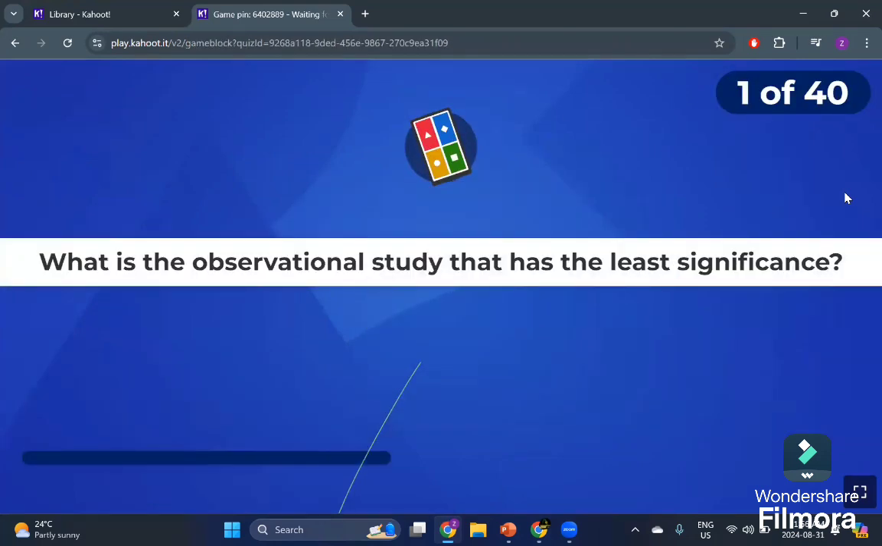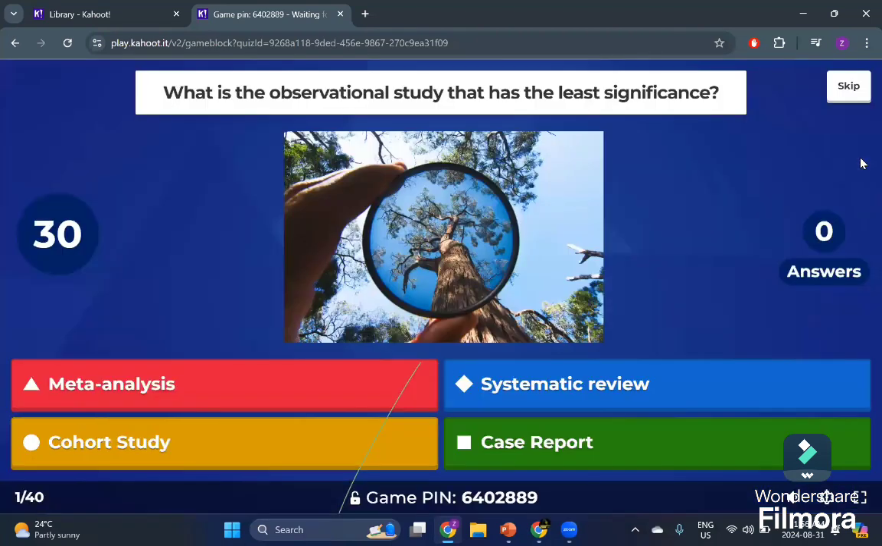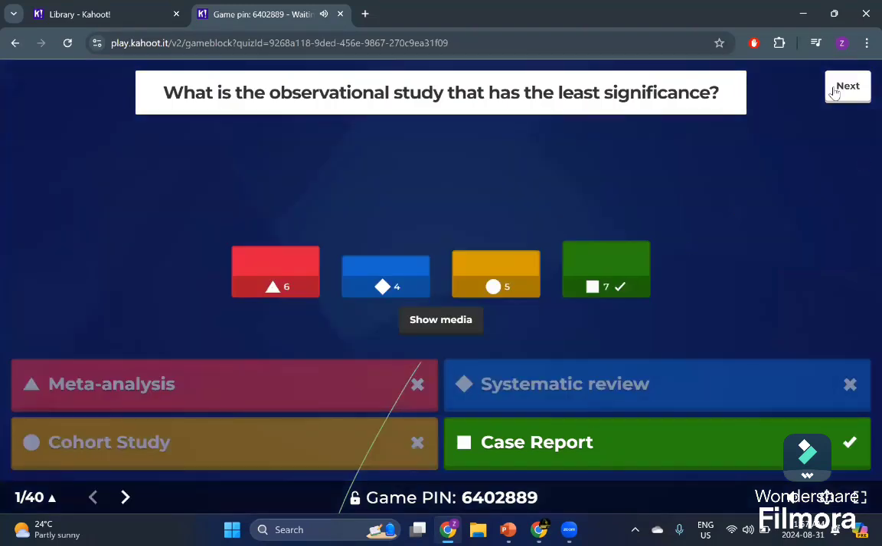Our first question is, what is the observational study that has the least significance? And the answer was case reports. If you remember, I mentioned that since case reports are only one participant, they have the least significance.